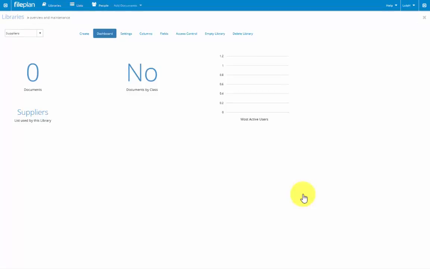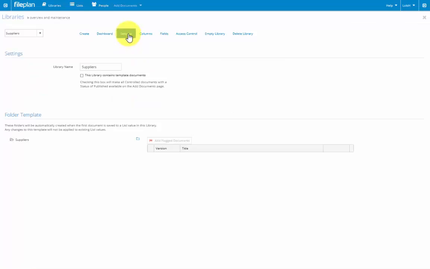Now we'll configure our library to be a bit more relevant and useful for our staff. We want to make sure that the same set of folders will be created each time a new supplier is added to our list, so we need to define a folder template.